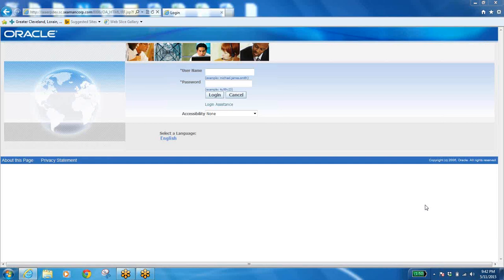We are going to log into the application. First, we have to log into the application by giving the username and password. I told you already there will be one URL given, and when you copy and paste the URL, then you get the login page. This is the login page.